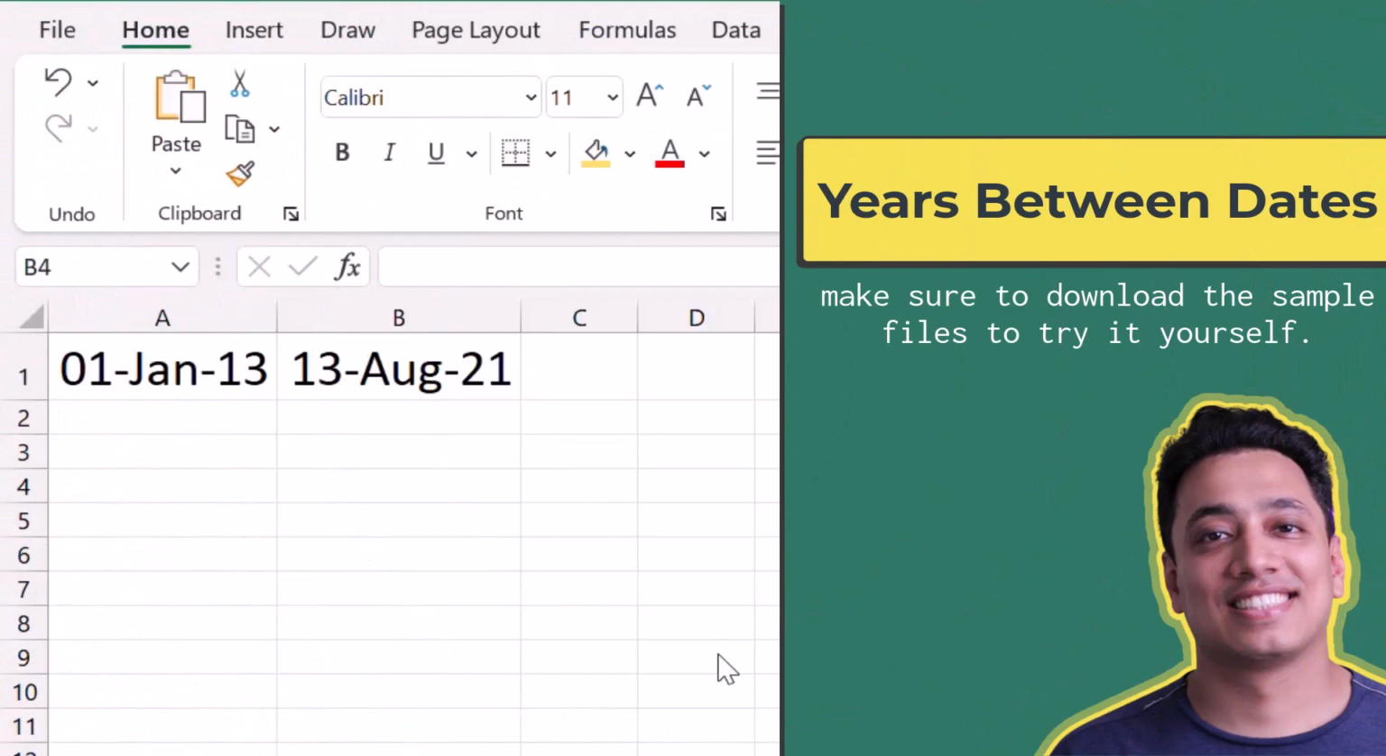Here I have two different dates in the cells A1 and B1, and I want to count the number of years that we have between these two dates. So for this, I'll use a function that is called DATEDIF, and this function is not there in the Excel list, but you can still use it.